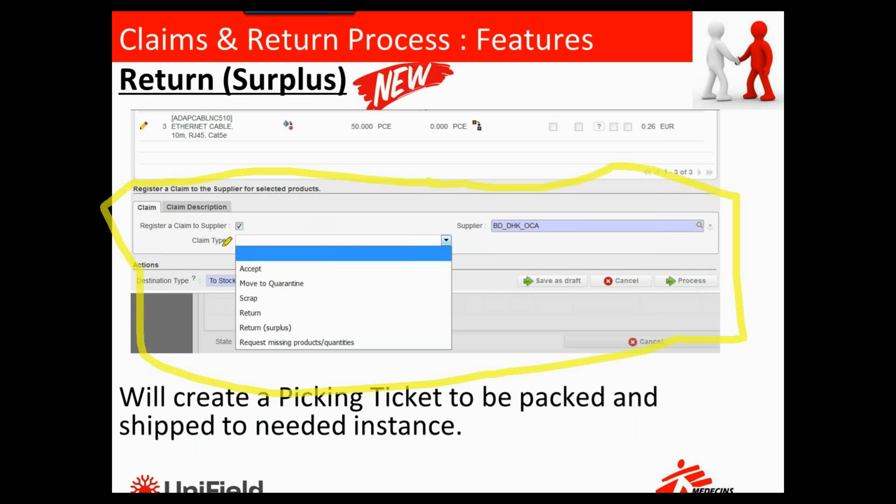You can see that when you check on, I'm going to do a claim to a supplier, and you tick this to return the surplus, what Unifill does is it's going to move those items that you wanted to return, the surplus, into a picking ticket. So a picking ticket will be created once you process your incoming shipment, which will need to be sent to the packing, and then after packing you create a shipping document, and once you validate your shipping document and you synchronize your instance as a project, coordination will get it on their end.